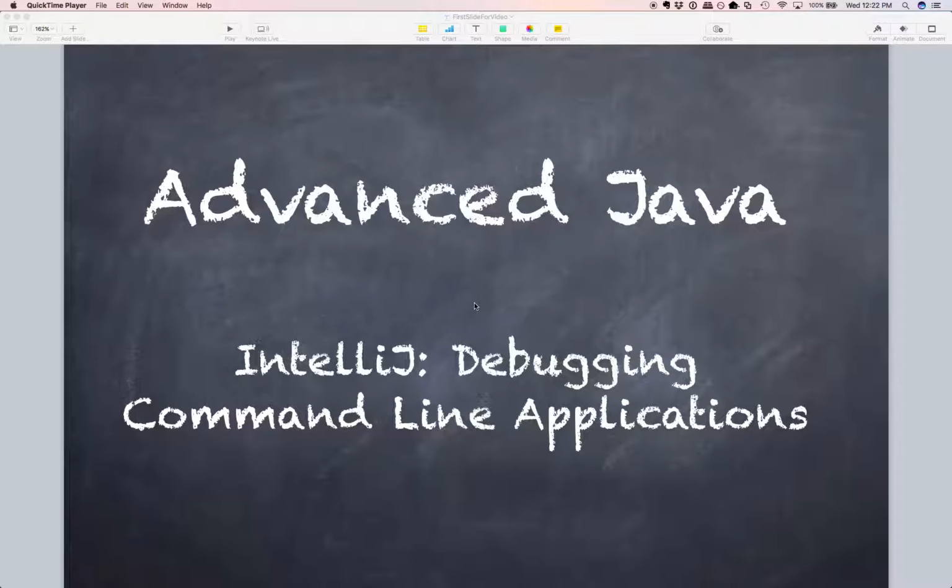One, debugging applications that are running on the Tomcat server is slightly different, and so I'll come back with a separate video that explains how to do that. So we'll have to do a bit of setup there.